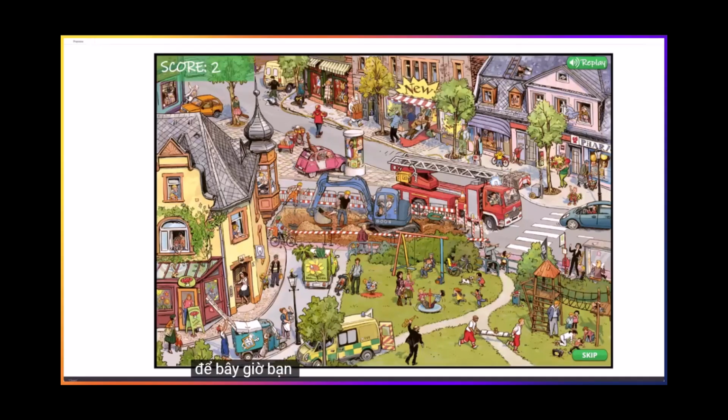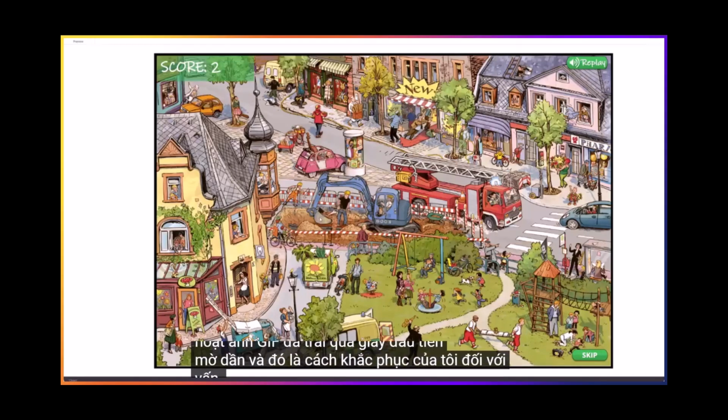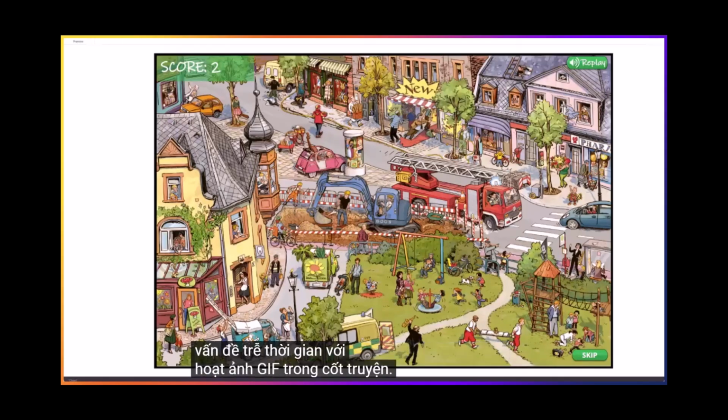So now you can see a seamless movement from static image to animation. There is no interruption for the GIF file to upload. The instruction to Storyline is only to trigger the disappearance of the image when the GIF animation has gone through its first second of fade in. And that was my fix to this time lag problem with GIF animations in Storyline.